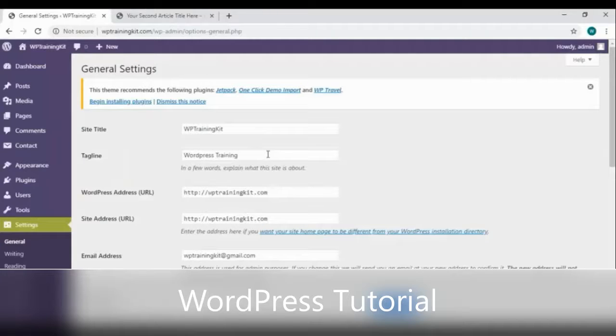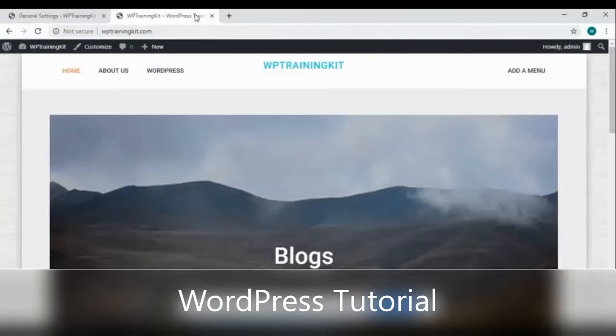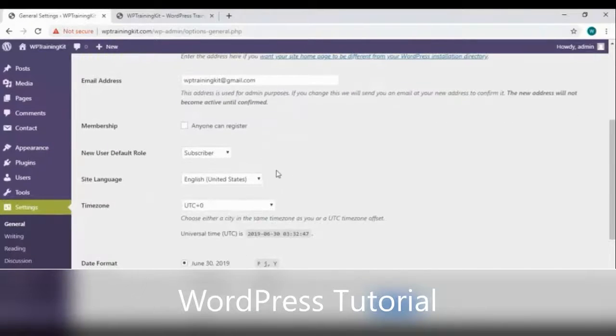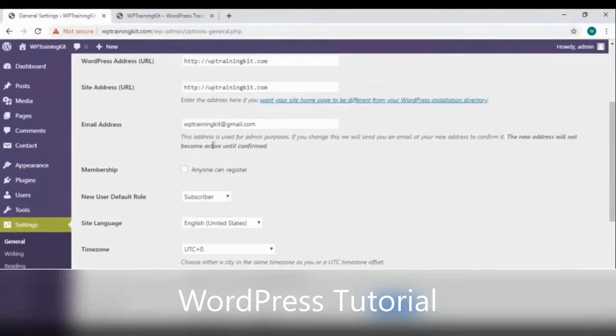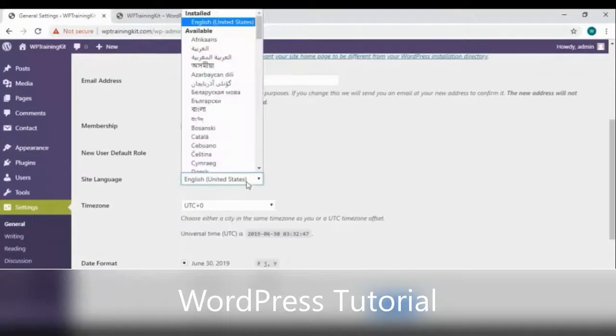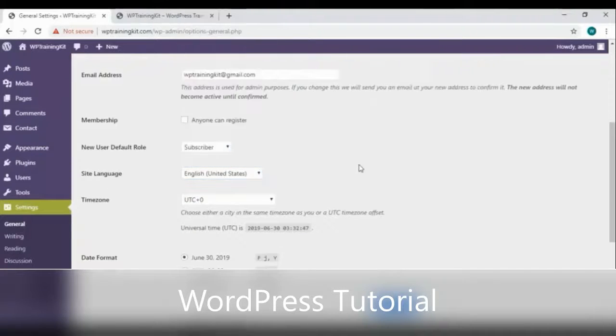You can edit site title or tagline, and it will be updated automatically on your site. Go to your site homepage and hover it on the tab, and you can see title and tagline here. Scroll below, and you can change more settings like About Your Membership, Default Role of New User. You can also change your site language or time zone.